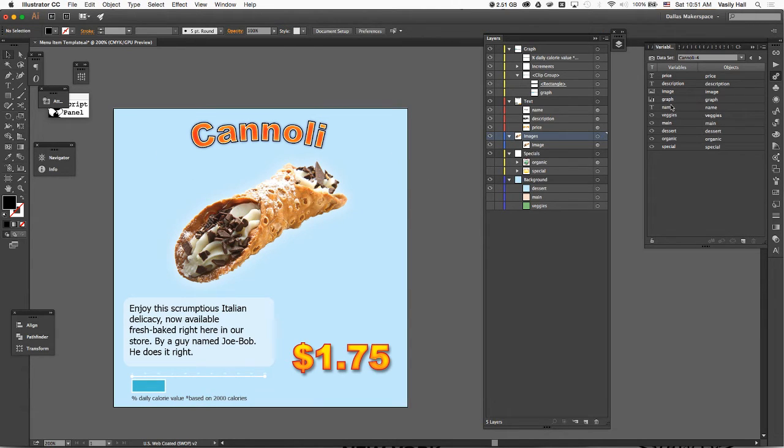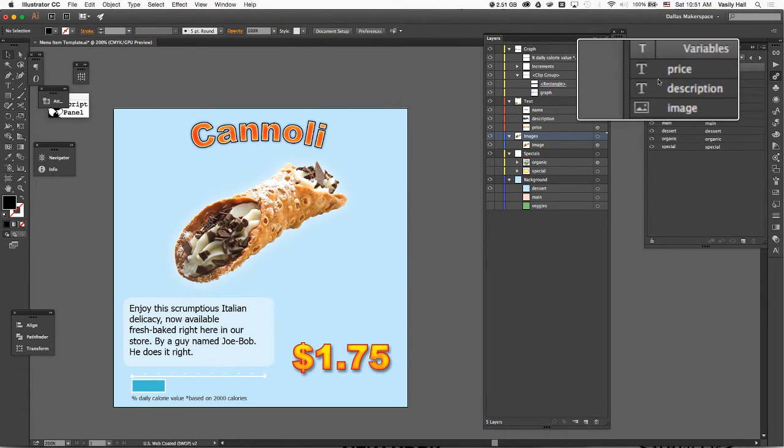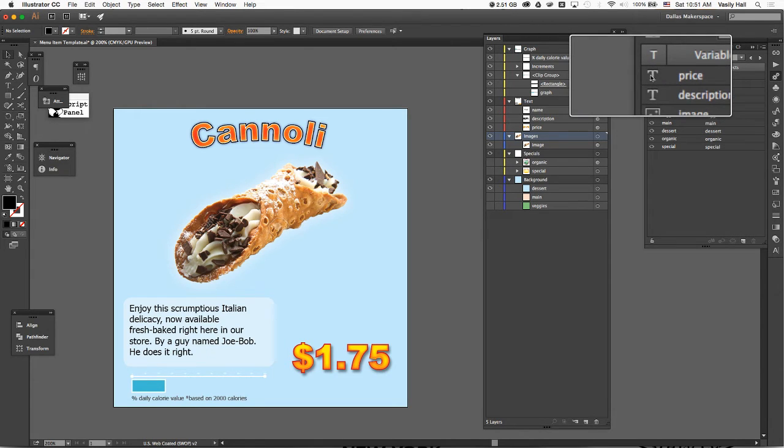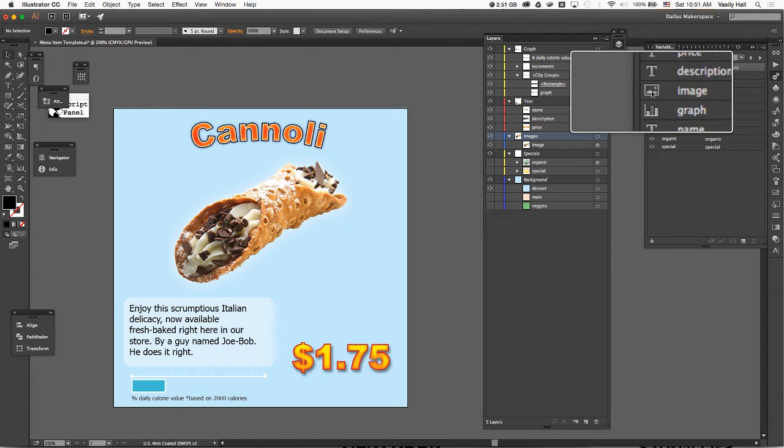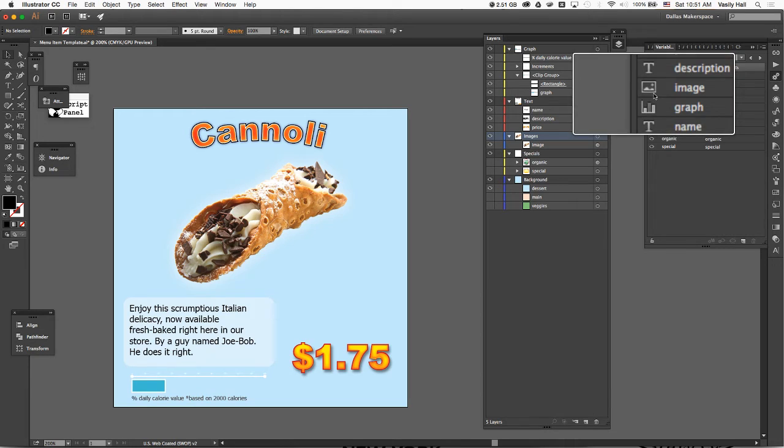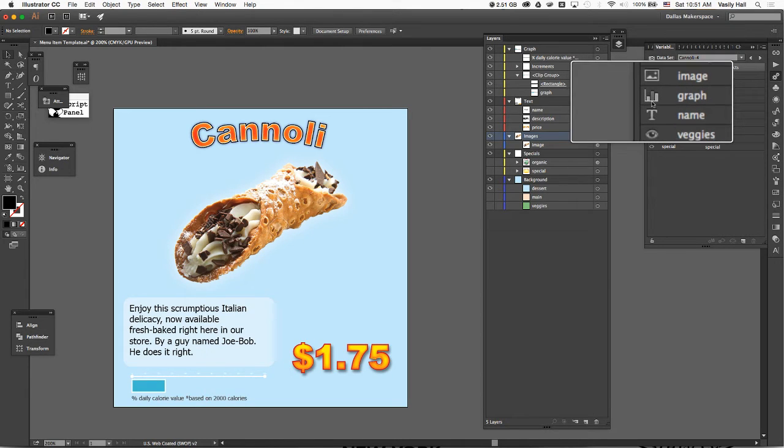And the text variables are represented by this T icon, and then the image ones are represented by this image one, and the graphs one is the graph.